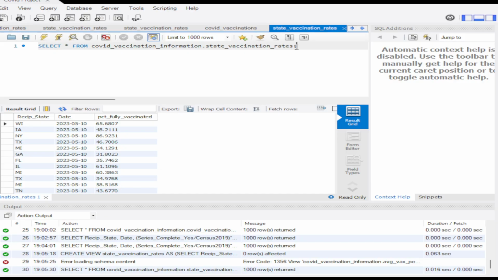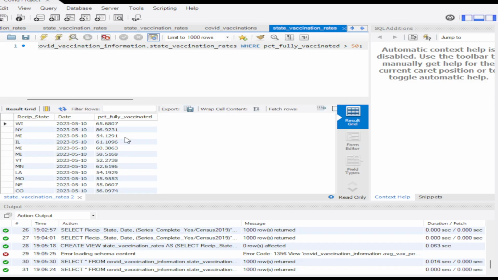You can also filter on it if you really want to. Where percentage fully vaccinated is greater than 50. And then that will find everything right there where it's greater than 50. And that is basically how you use a view.